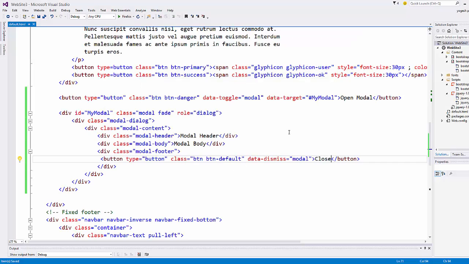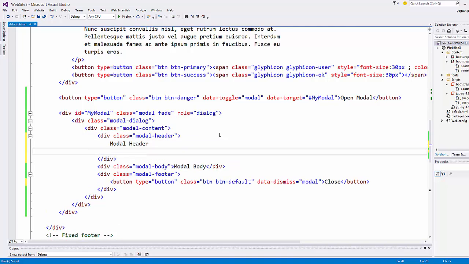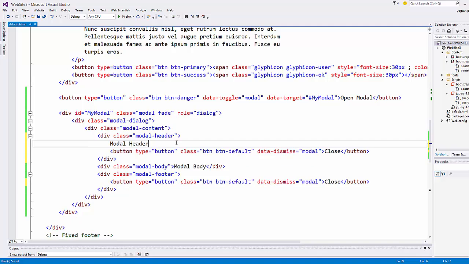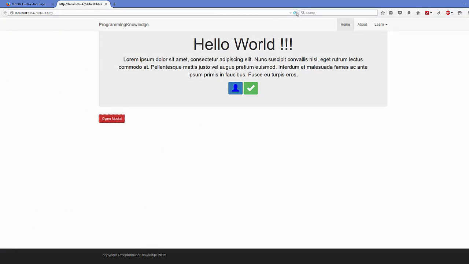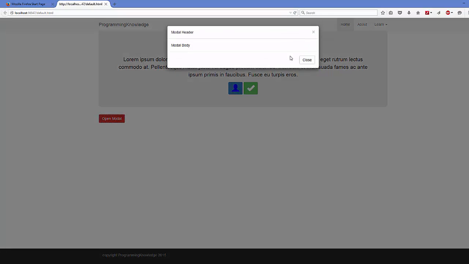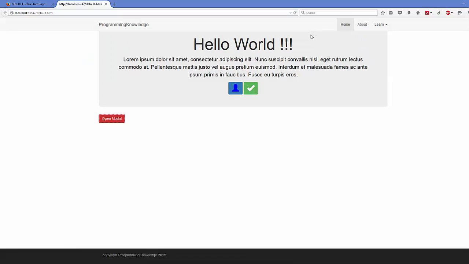In the same way you can add this X symbol to the header. So just go and copy this button here, and inside the modal header, just after this, we can add this button, but this time it will be of class close. So just add close, and the text here will be our X symbol. So it's something like &times; like this. Okay, save it and refresh your page and open modal, and you see here this X symbol which you click and it will disappear.